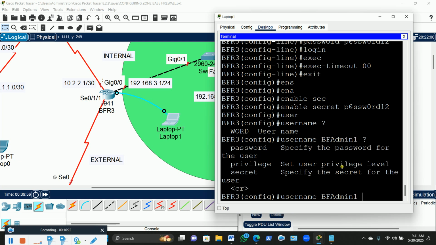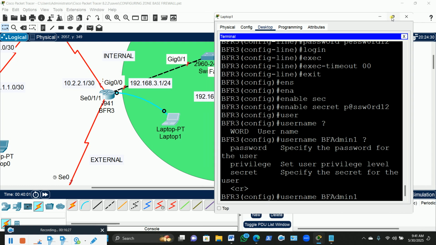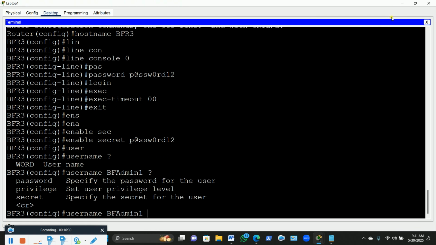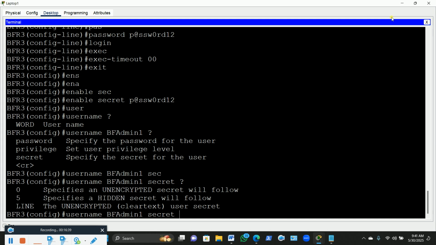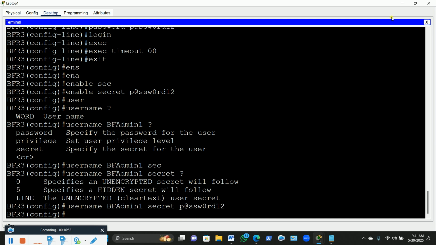Then shift and the question mark again. It asks you about the password. We have password, we have secret, and when you choose secret, because everything that we are doing is a secret, shift and the question mark, then you just type your password. Specify an unencrypted secret will follow. Okay, so let's type the password. That's all.